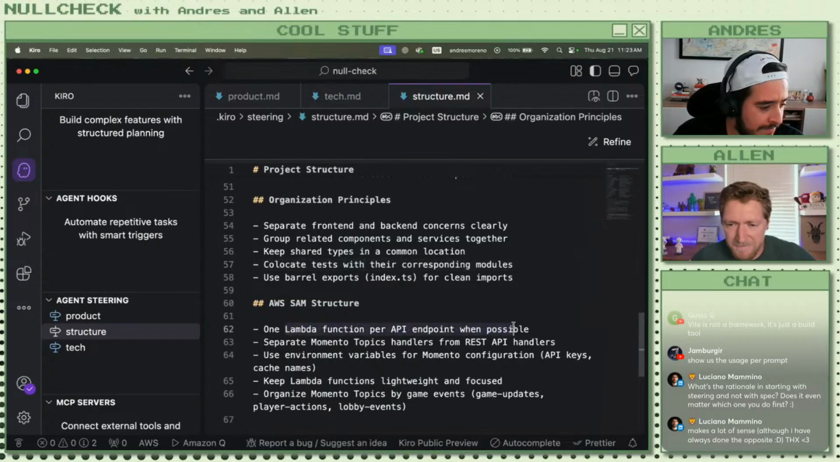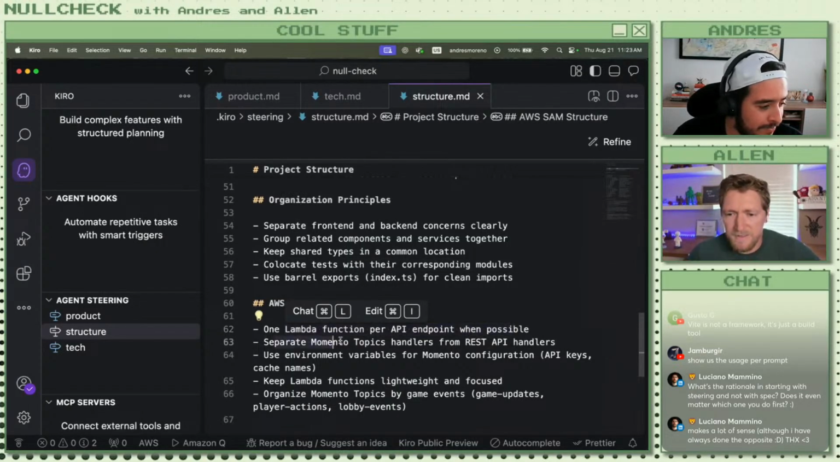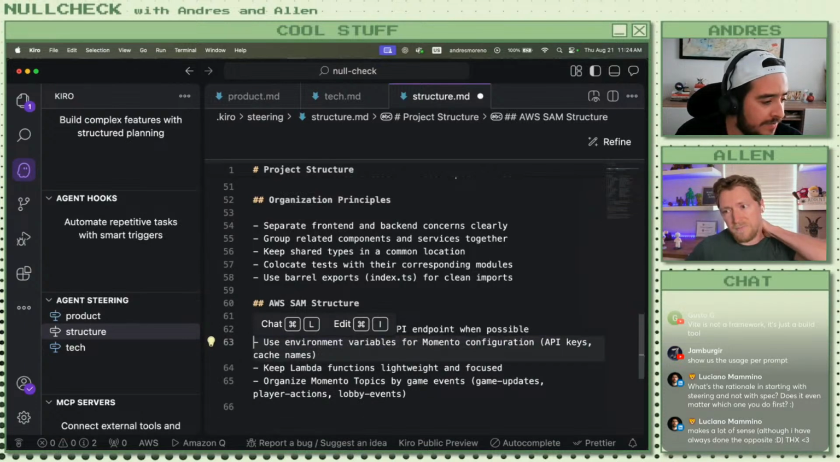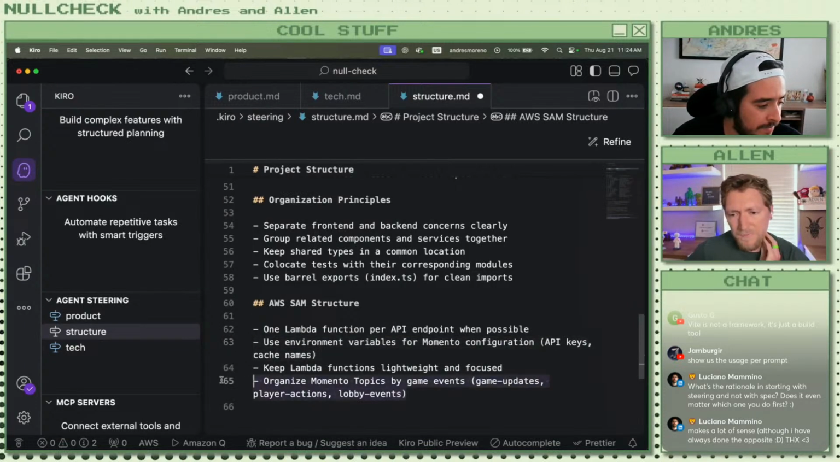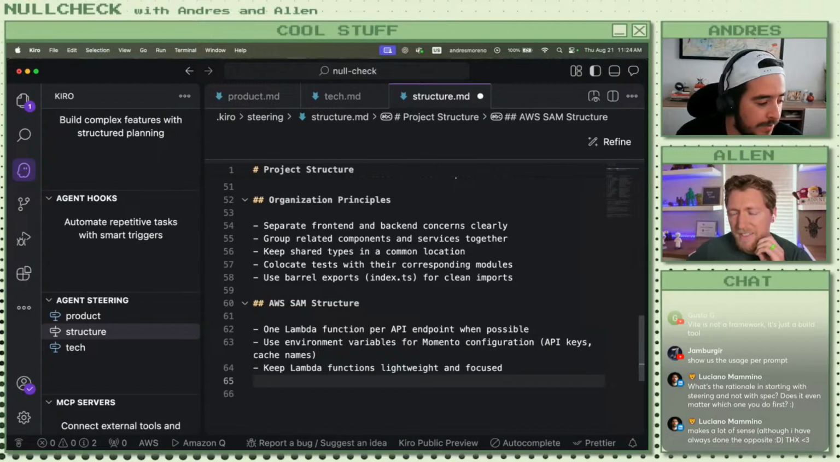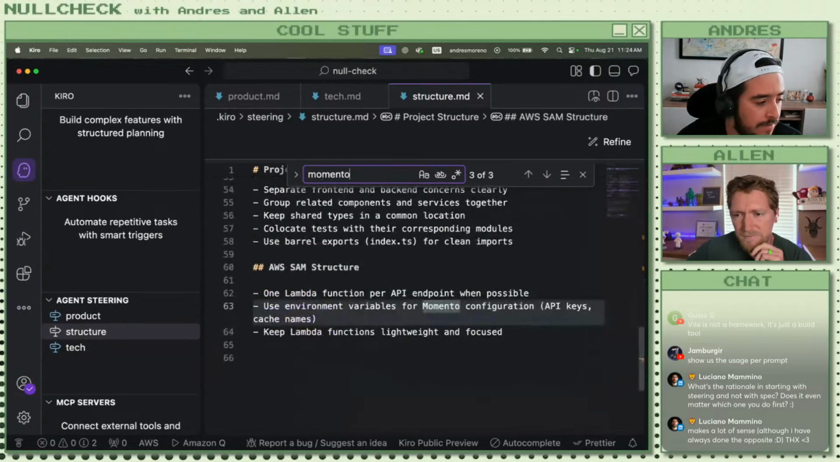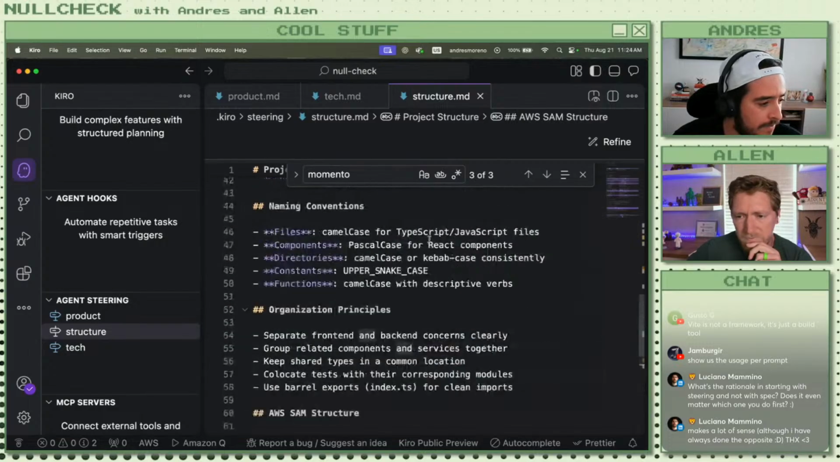How does that look? It likes the single Lambda function per API endpoint, separate Momento topic handlers. I don't know what this means exactly. Yeah, I would say we don't need to put Momento in the infrastructure as code. No, this is SAM, organized Momento topics. Yeah, we don't need that, so just remove it. That's all browser, all client side. For Momento configuration.